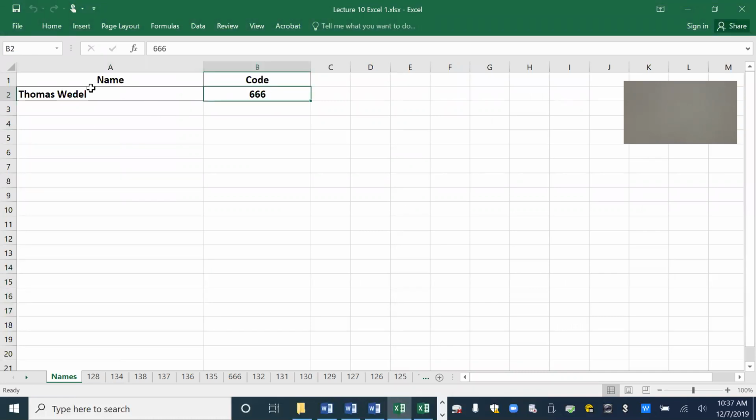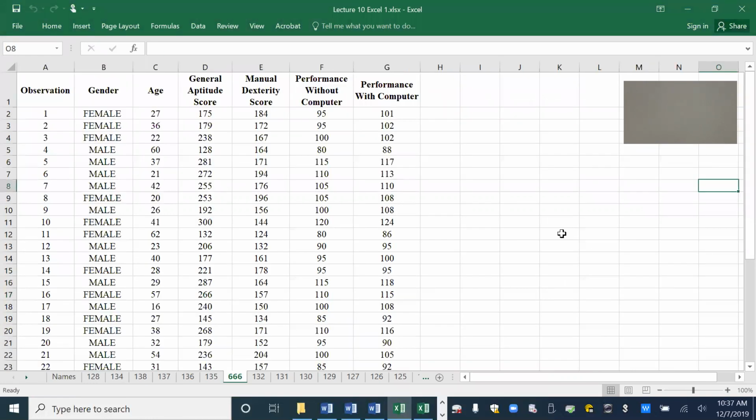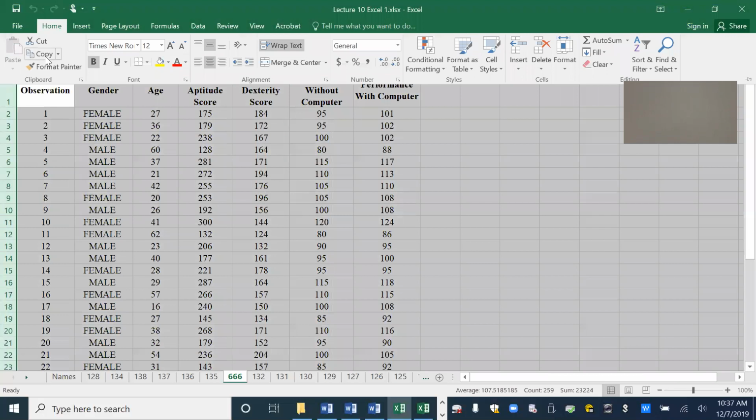Okay, this isn't a real one, obviously. The code that's been given to me by former students is 6666. So I go along here on the edge, and I find 6666, and then I get my data. That's my data. So copy it. Open a brand new Excel spreadsheet and drop it into it.